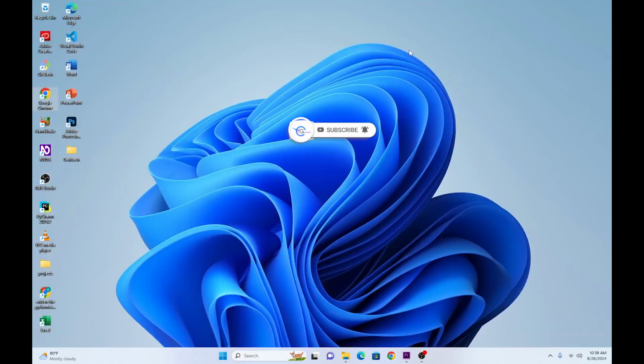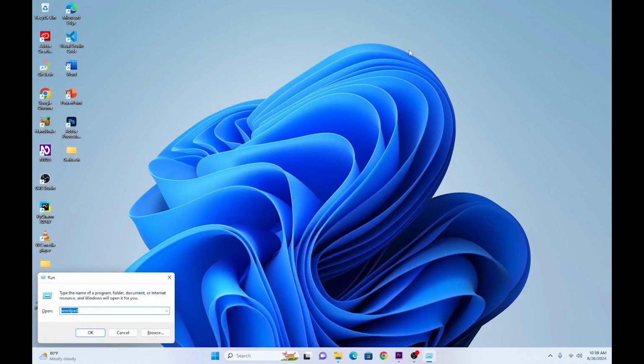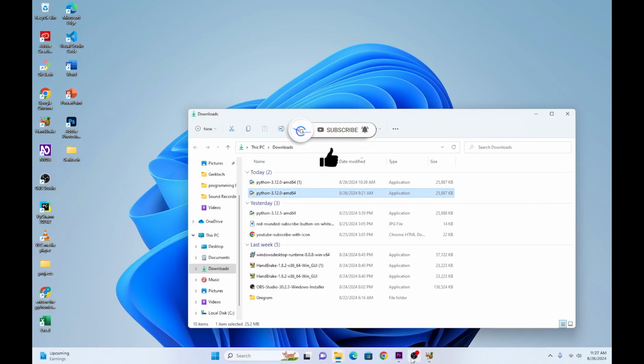Okay. So after you have downloaded the installer, just go to your downloads. If you want to go to your downloads, go to the start menu, type downloads, or press Windows key plus R and type downloads. Alright, so now we have the Python 3 installer here. Just double click on this installer.